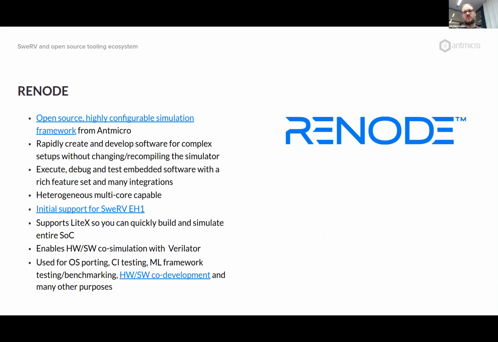Now, if you have an SoC and you want to build something concrete, and perhaps experiment a little bit with architecture and co-develop hardware and software, Antmicro built this framework called Renode that's used for simulating things. The important thing to know about it is that it allows you to rapidly create, experiment and develop software for pretty complex systems. I don't just mean the core, but entire SoCs or even boards or systems of boards. And all of this can be done without actually changing and recompiling the simulator itself.